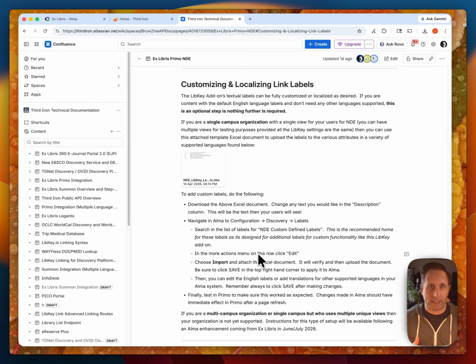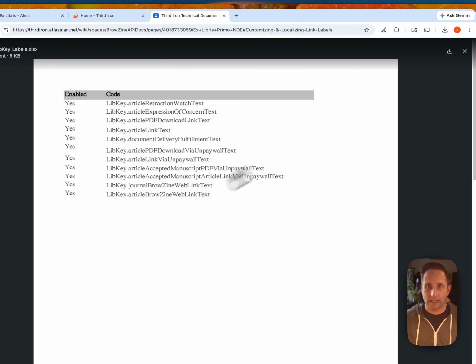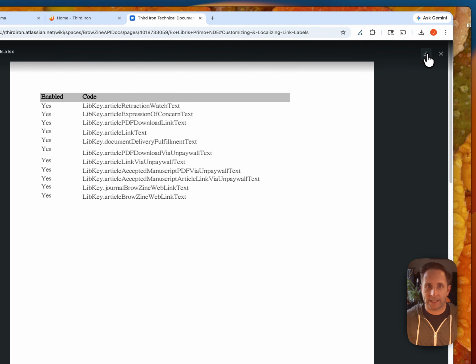In general, what's happening here with NDE is that we are using the built-in label customization inside of Alma to have these labels work and to show the translations. And to get you started with that, it's easiest to actually do a bulk import of all the different possible labels via an Excel spreadsheet. So we've actually created that here for you already. So you can just find this link here, and you can see a little preview. And I'm going to click the download button.